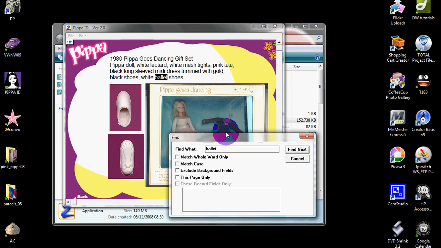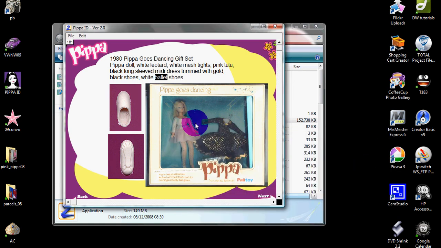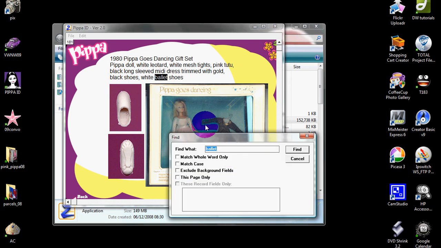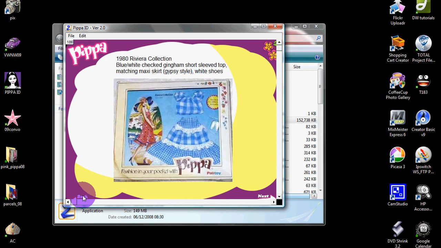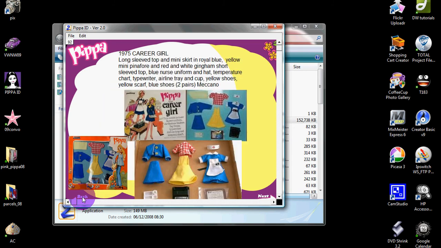I'm going to cancel that. I'm going to use the back button. Let's just remind you how you use the find again, just so we don't forget. It's edit, find, and there you go. But using the back button, let me show you another way that you can look through.